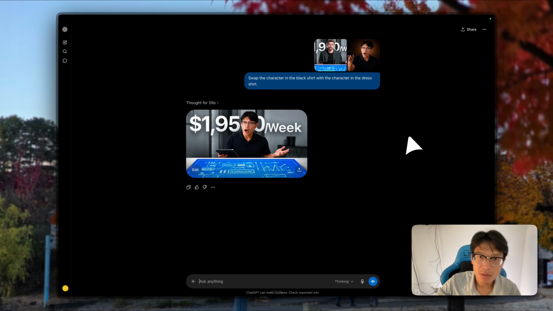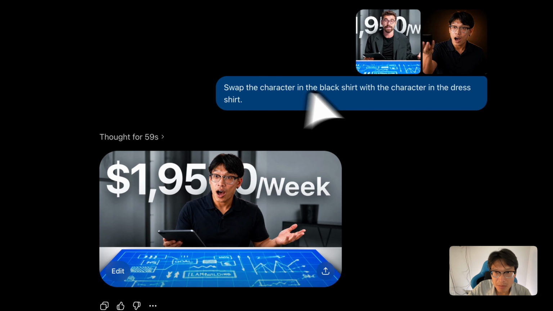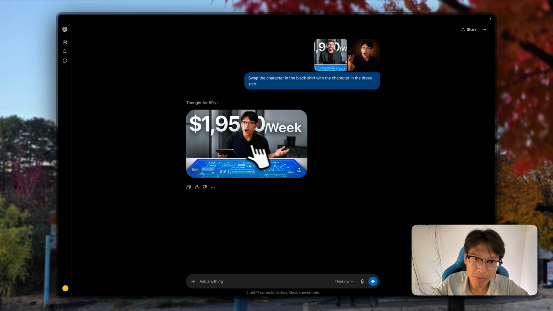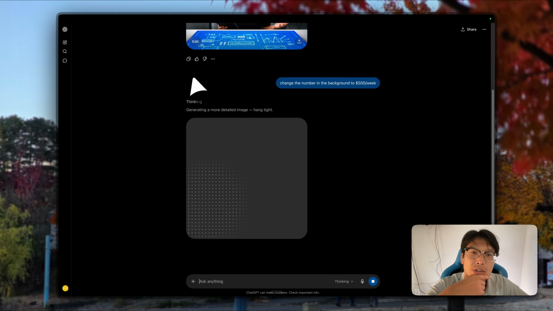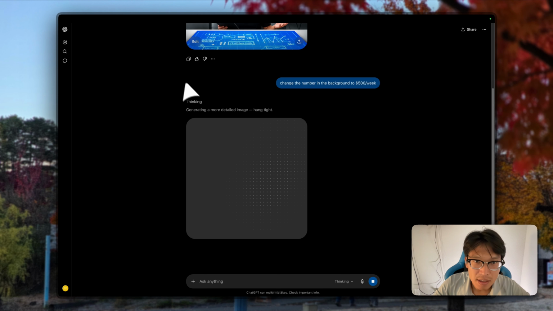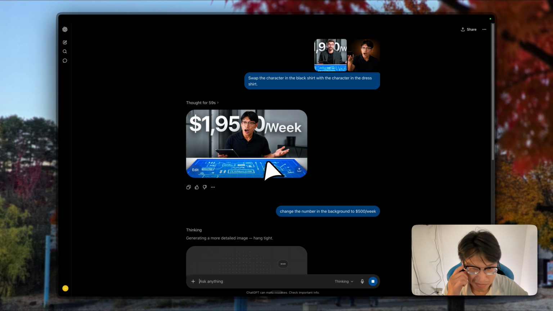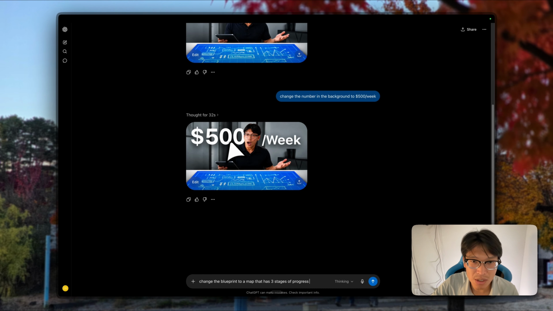So, simple prompt, we went ahead and just said, swap the character in the black shirt with the character in the dress shirt. And we have this image. This image looks pretty good already, but we're not gonna stop there because, let's say we want to change the number in the background to $500 a week. And what else while it's loading? Let's see, we want to change the blueprint into maybe a map. Rather than a blueprint, we want it to be a map that has 3 stages. Okay, $500 a week right there.